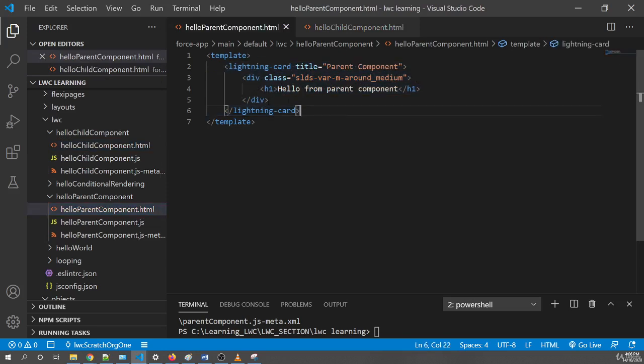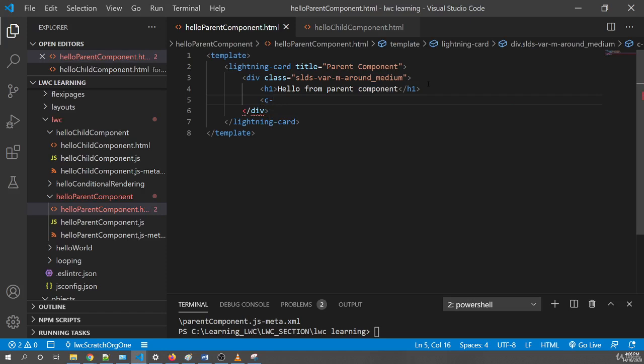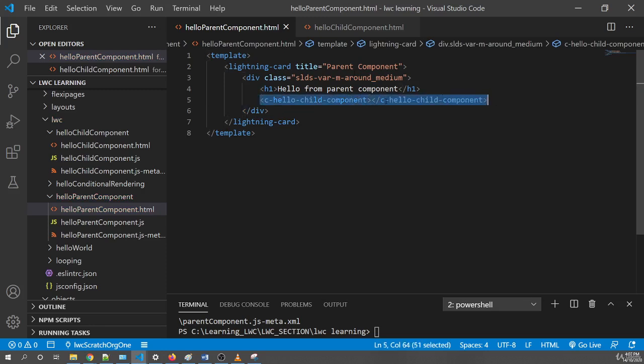What I want is to embed this child component inside the parent component, and to do that we need to remember the naming convention that we saw in the slides. It is in the c namespace. Then we call our component name hello, and the capital letters are converted into lowercase and prefixed with a hyphen: c-hello-child-component. This is how you embed a component into another component. In our case, the component you are embedding is the child component, and where you are embedding it is the parent component.